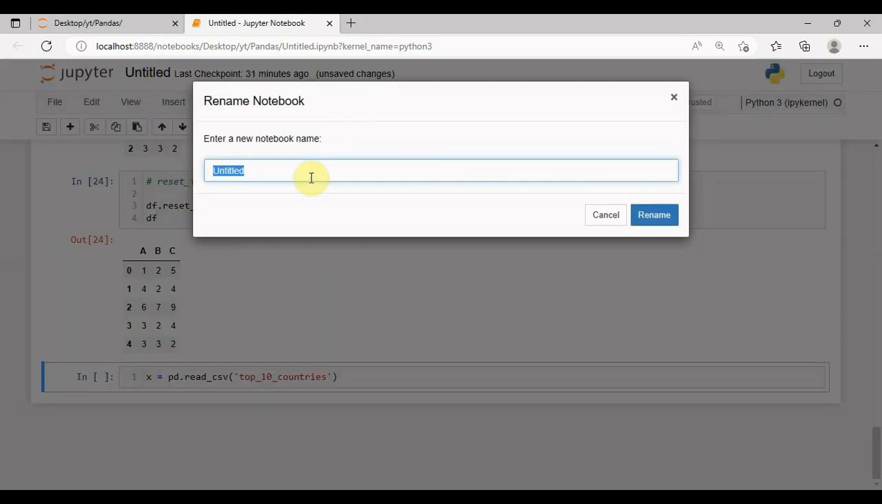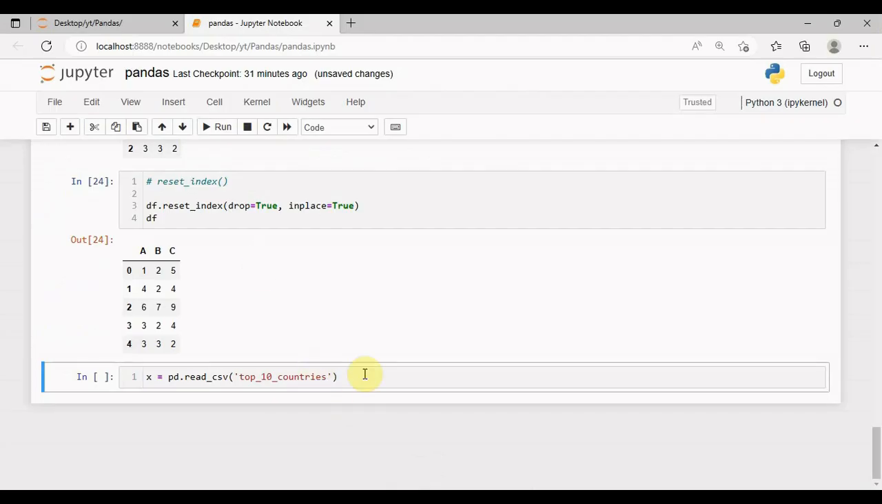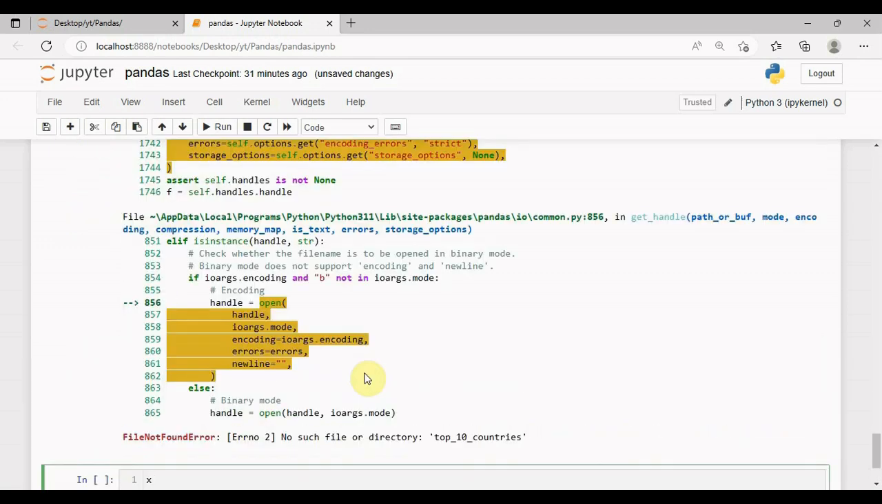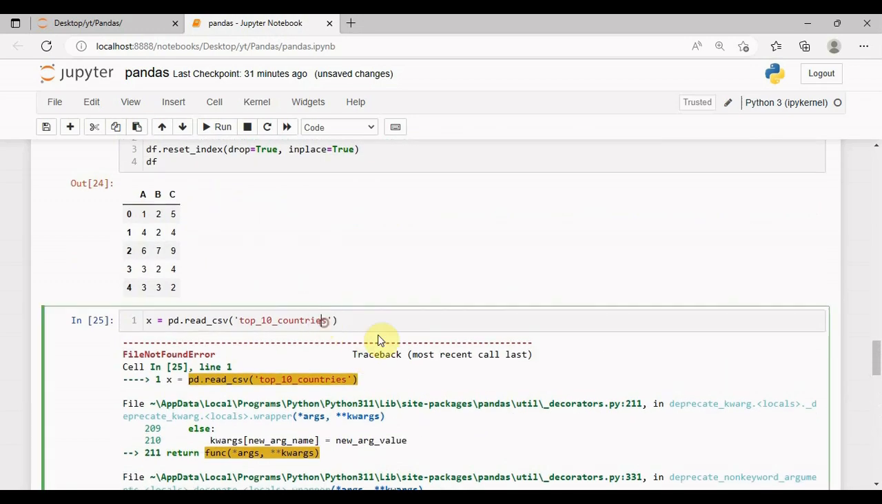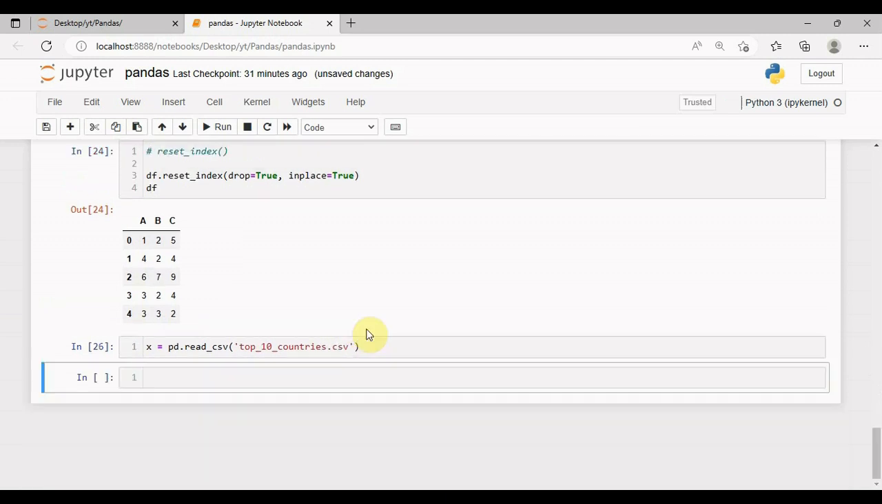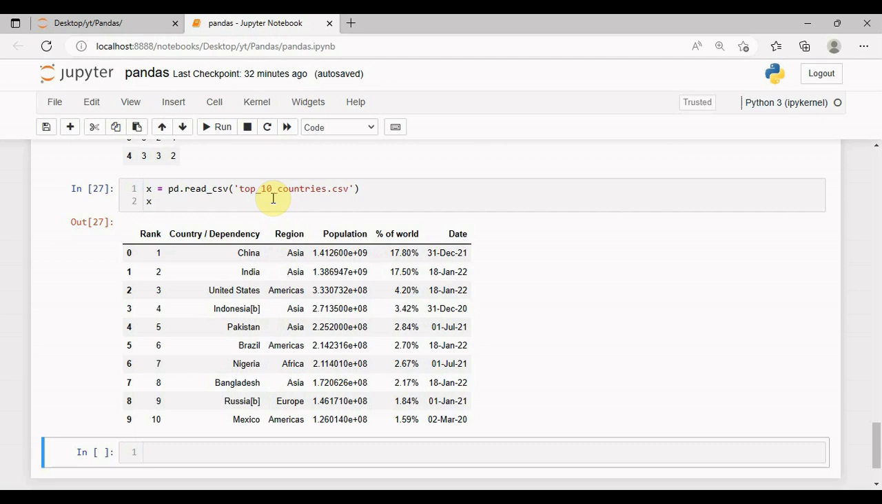Let me just show you. And you see it's in the same folder as the Jupyter notebook script that I'm working on. So let's run that. And now there's an error. Okay, I needed to add .csv at the end because it's a CSV file. Let's run that, and now let's call out x. And you see we loaded our file into a Pandas data frame.